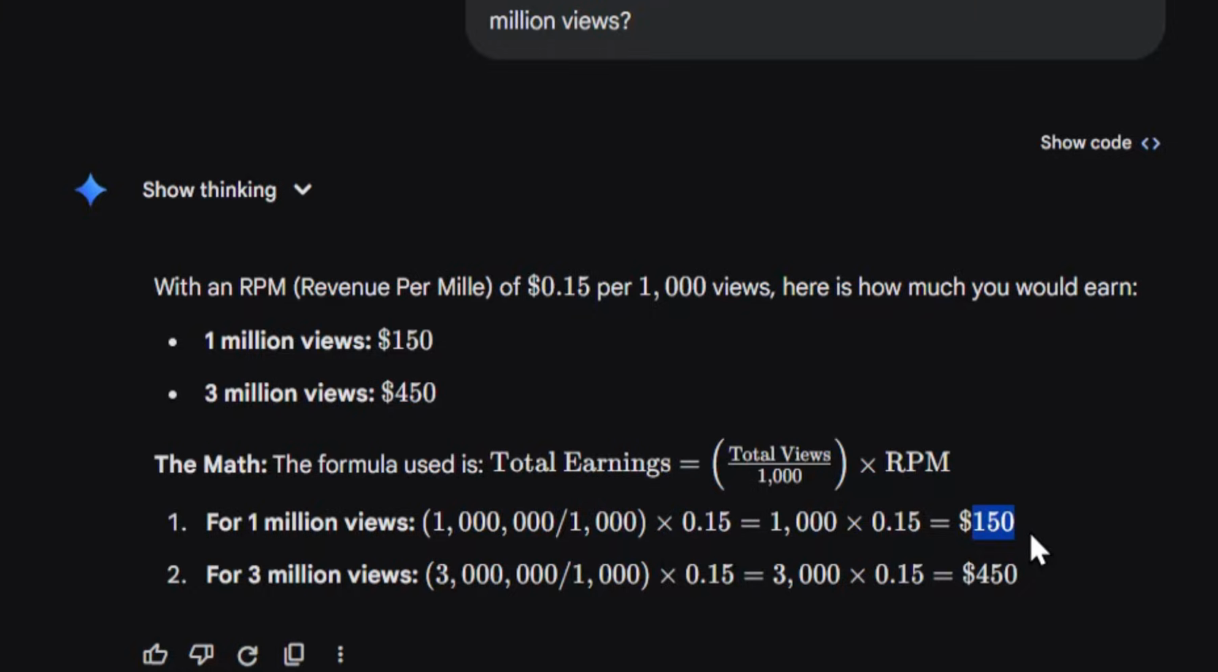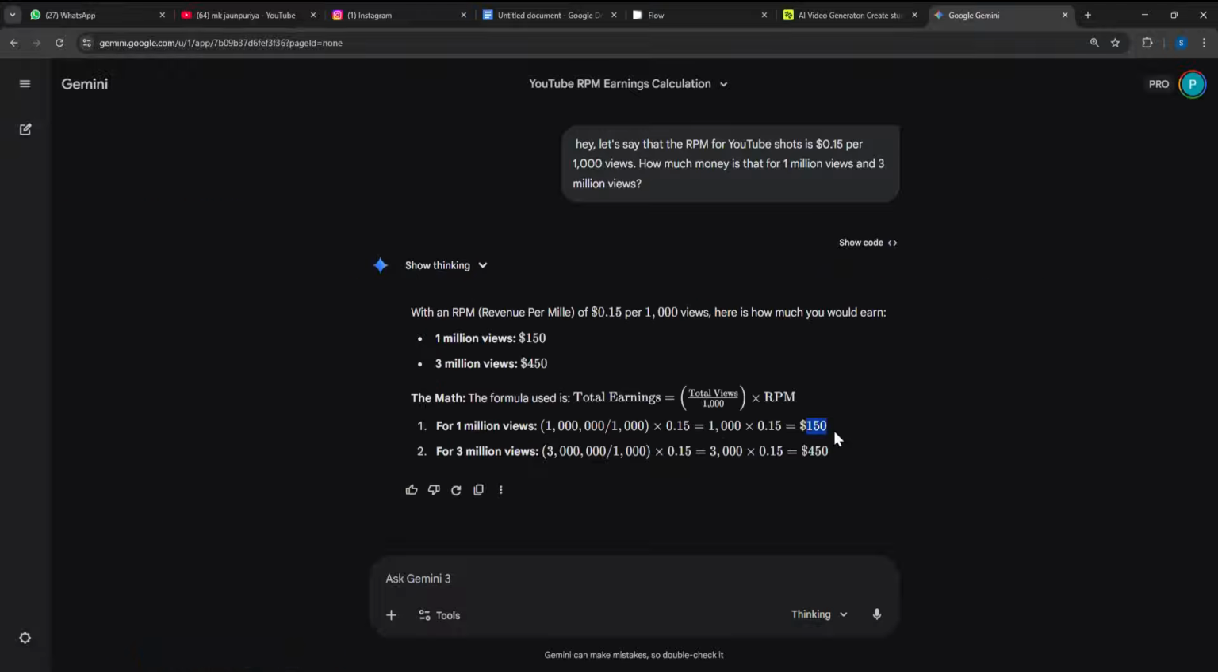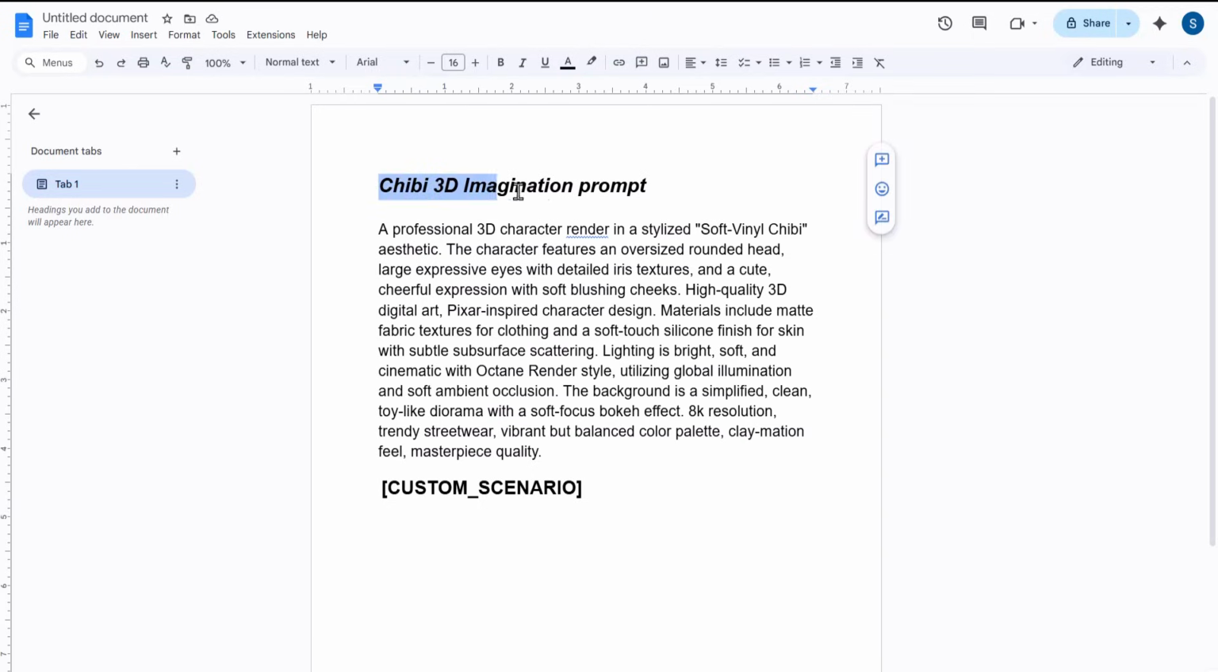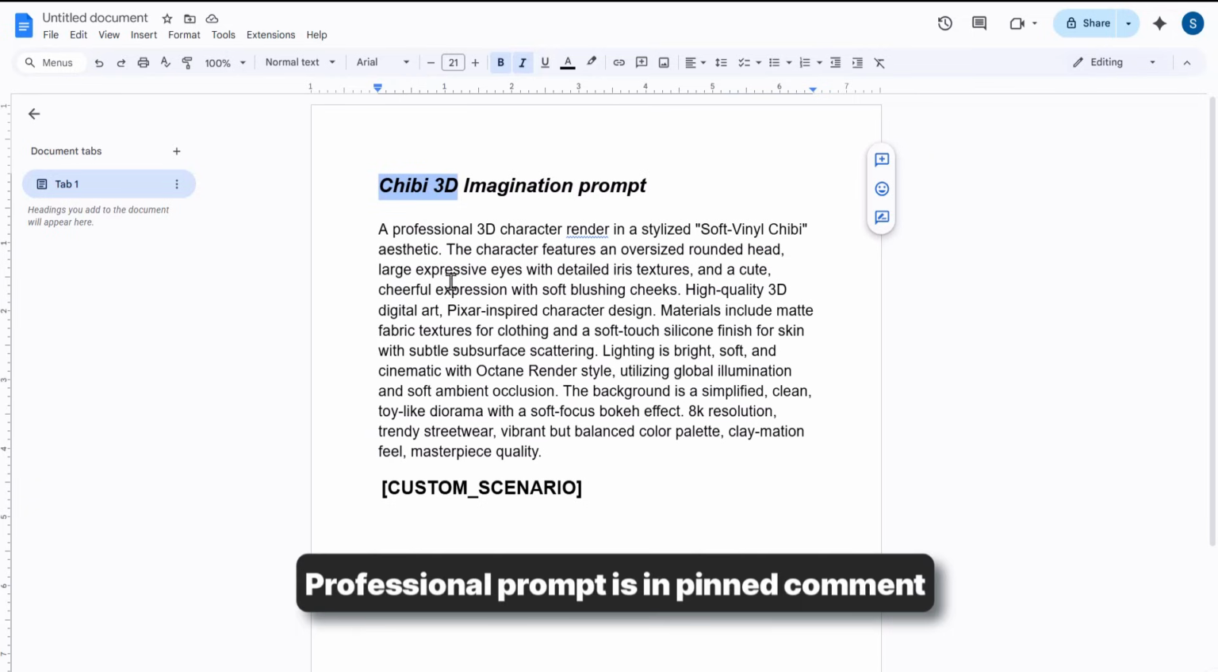And I am also going to show you my workflow to create these videos in just a few minutes. Now, the first step to recreating these videos is getting their signature style correct. So to create the videos in this specific art style, I have created this high-quality professional prompt to specifically generate this chibi 3D art style, and I shall leave a link to this professional prompt in the pinned comment.